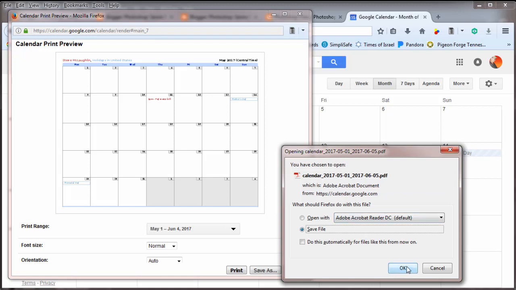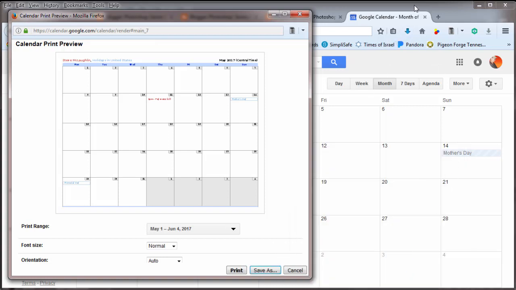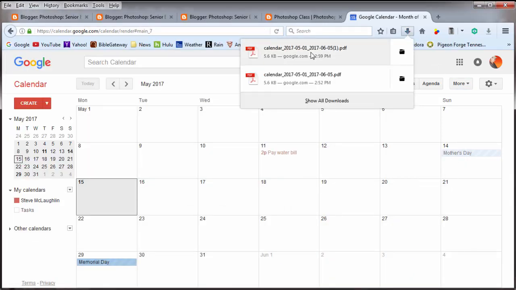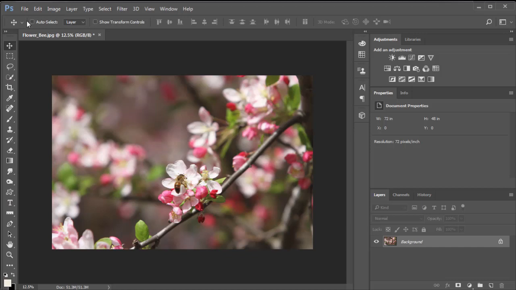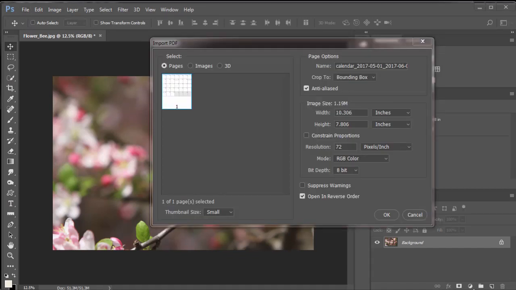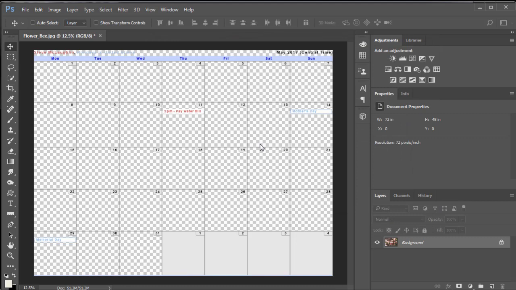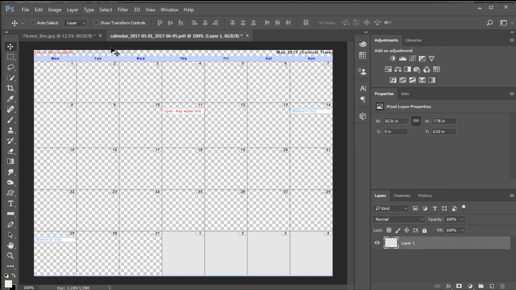So I'm just going to click on Save the File. Then when you go to your downloads, there's the calendar, and you can just click and drag that over onto your desktop so you can easily find it. Then you can go into Photoshop and do a file open. So you go to File and Open, and you'll see this come up, and you just click OK. And there's the calendar.